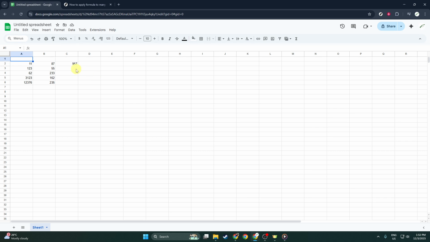Once Sheets loads, choose a blank spreadsheet if you're starting fresh, or open an existing file if you already have data. Using an existing sheet is great when you want to apply a calculation down a column that already contains numbers or text. Next, click into the cell where you want your calculation to begin and type your formula.